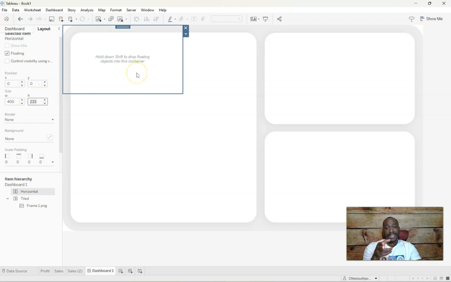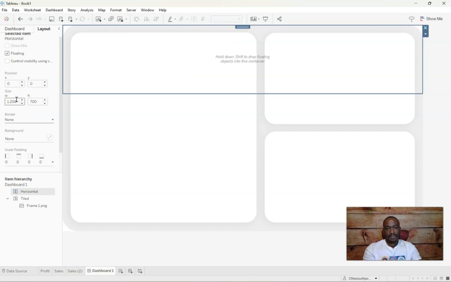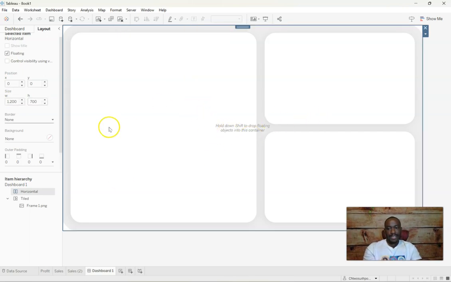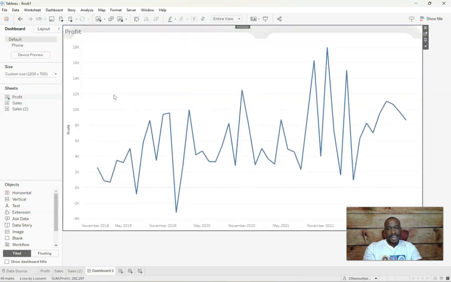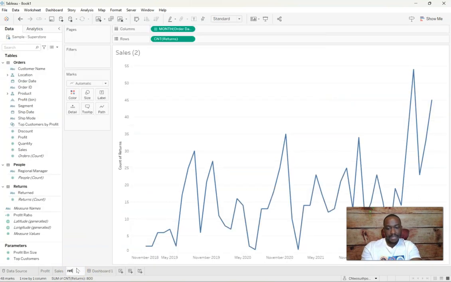And then we can now size this container to match the size of a dashboard. So let's go 1200 by 700. So now we can do this. Let's go to the dashboard. Let's grab our profits, put it here. Now we want to have the sales and the returns. This is our return sheet. We want to have them stacked together.